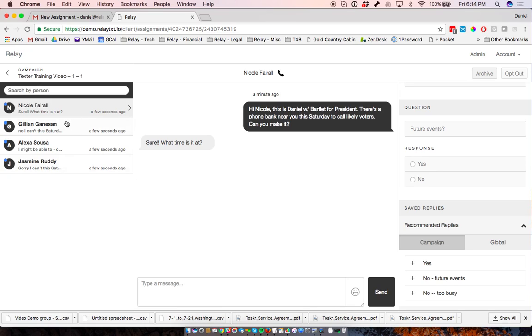Over here on the left side, you see we have a system of blue dots. Now that means that you have an unresponded to message. And if the message is bold, it means you haven't read it yet. So I'm going to show you how to respond to messages and record data.